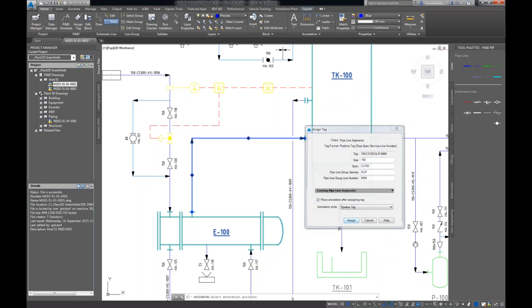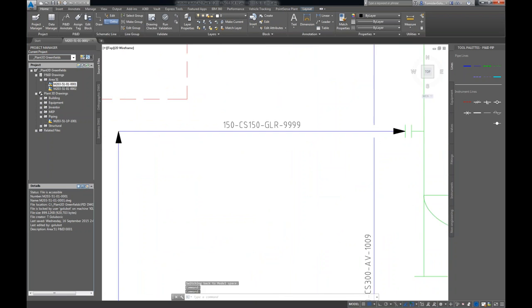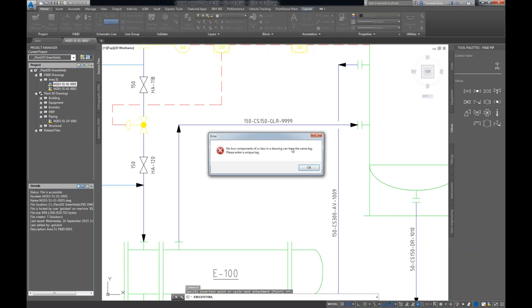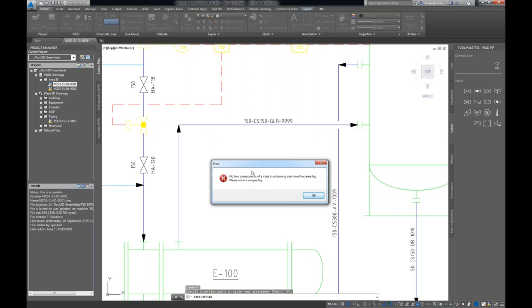And I can also place the tag on the line. Okay, so now that line is called up as a 6-inch line. If I put a valve on it, it's going to do two things. The first one it's going to tell me is that I need to make it a unique tag.